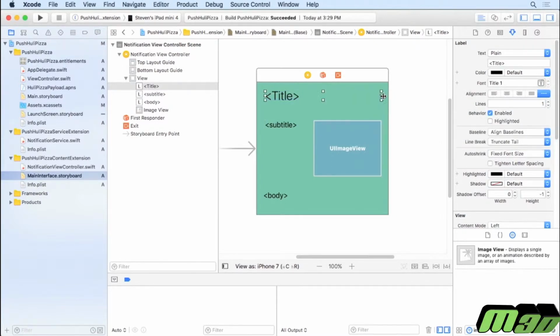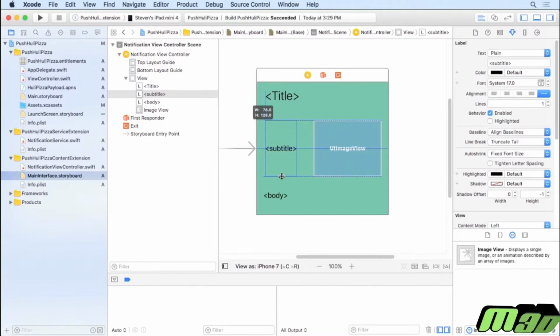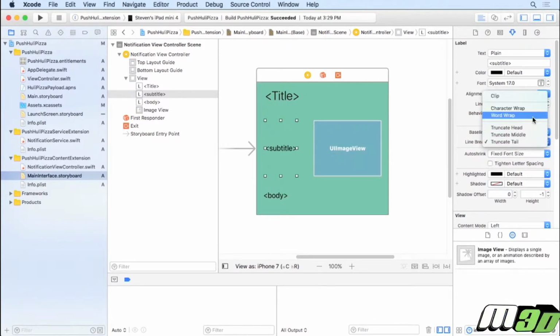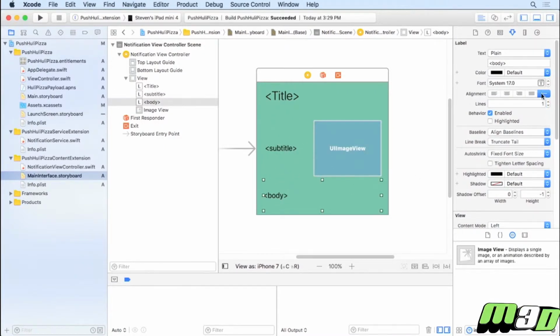Now, what I'm going to do with the subtitle font is a little interesting. I'm going to change the lines to 0 and the line break to word wrap. So anything that doesn't fit in this size will actually start to do some word wrapping. And down here, I'm going to do the same thing, the 0 and line break, so I can make up as many lines as it really wants to make. So I have 3 labels and an image view.